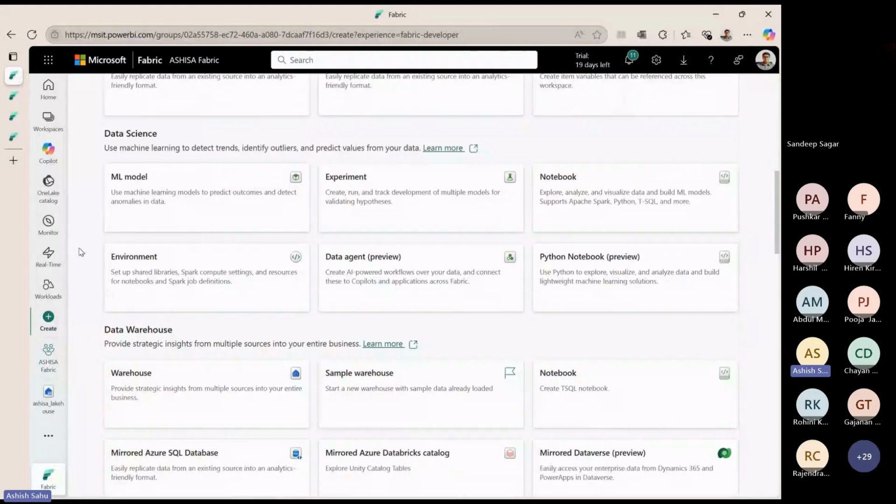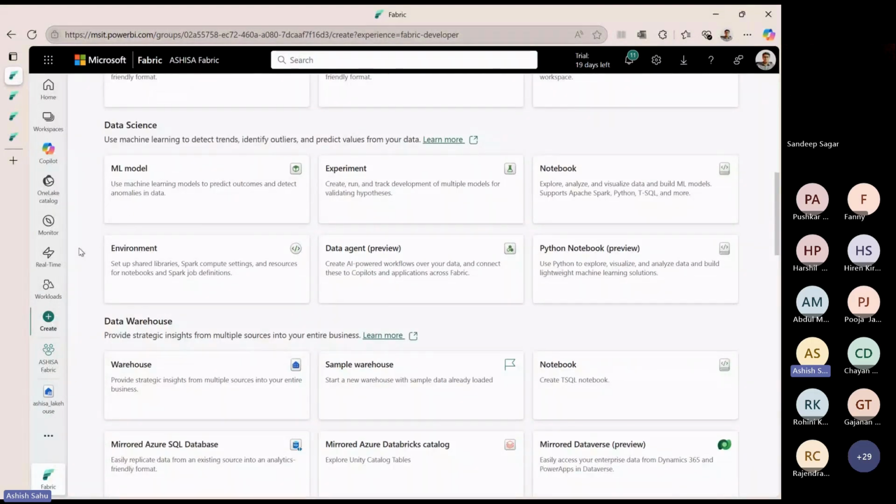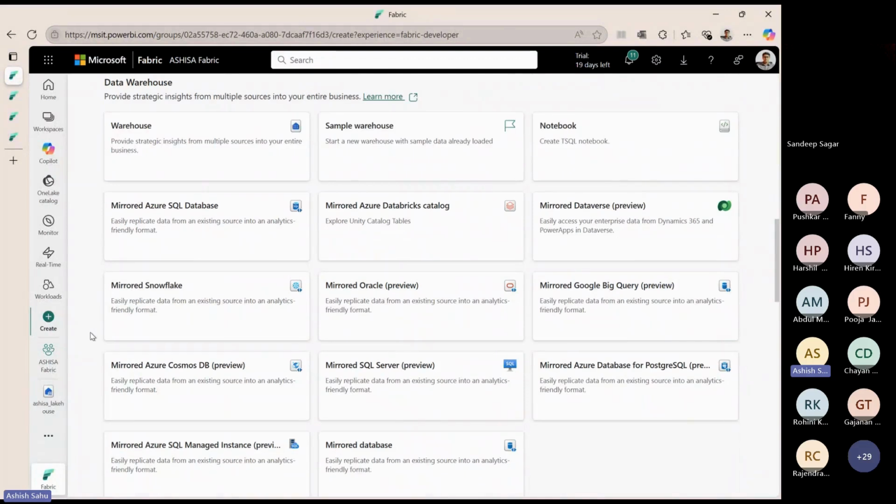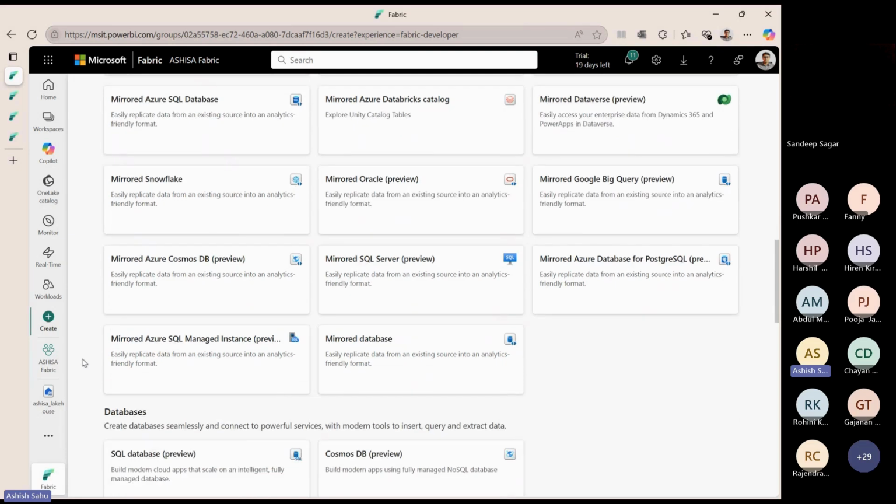You can also do your data science work inside Fabric. So you can create your ML models. You can create multiple experiments. It can be done through notebooks or even Python notebooks actually, which is in preview right now. And you can set up environments in data warehouse. I can create my data warehouse, which is SQL data warehousing. And again, T-SQL notebooks or databases. I can mirror my Snowflake or SQL database or Oracle or Google BigQuery. All of this is actually visible on the screen.